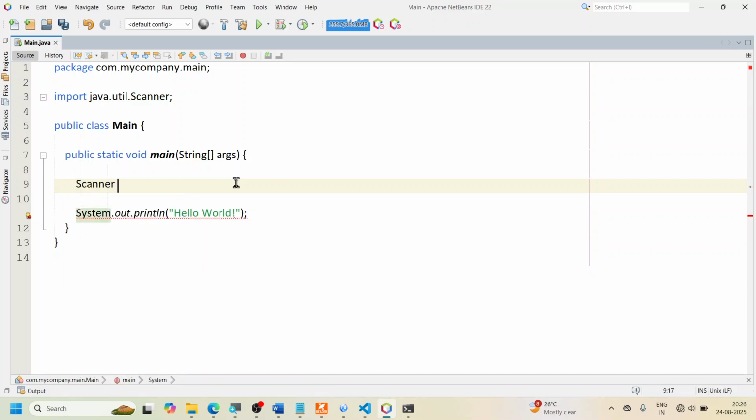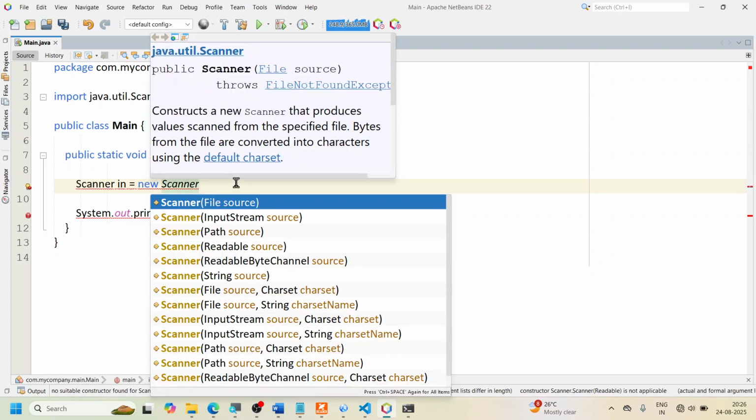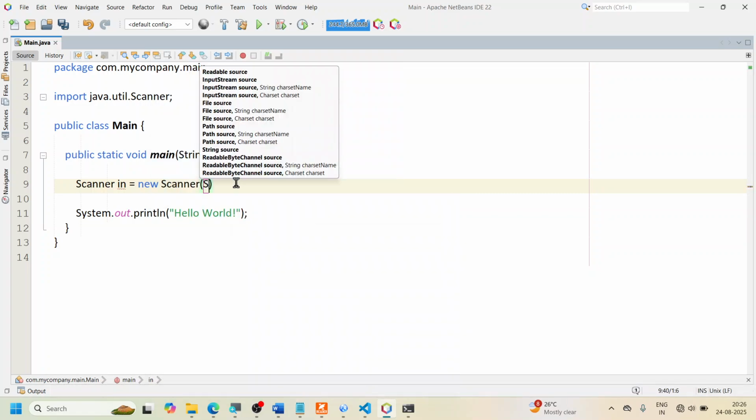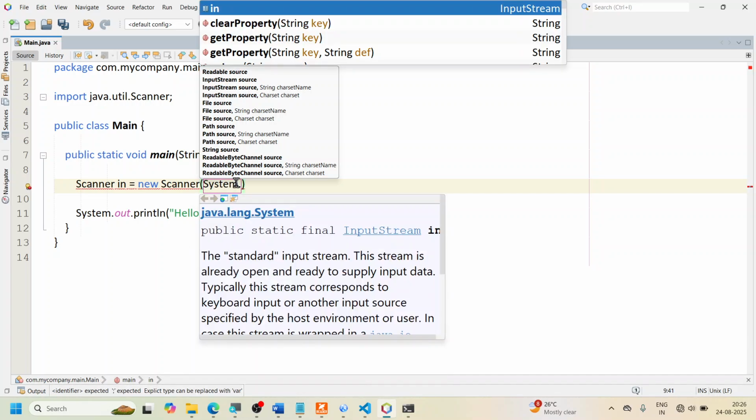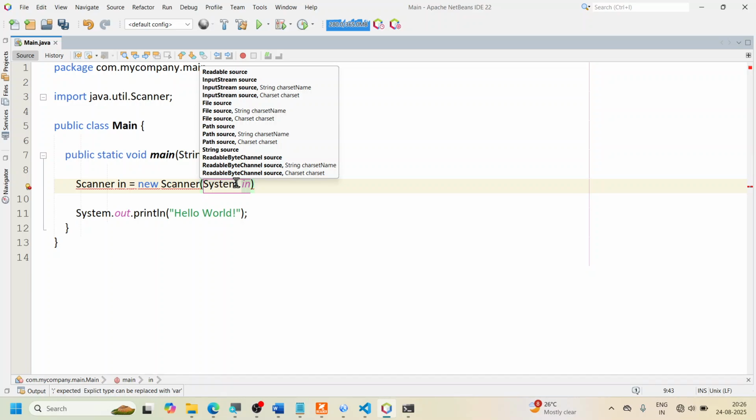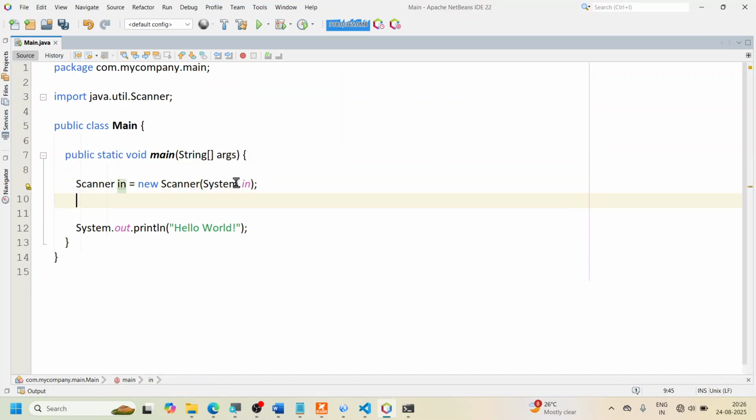Okay, and I'm going to call it in, and you know Scanner very well. You are already familiar. I'm going to say new Scanner. Just Control Space it, enter it, and again enter it. And for System.in, you just press Control Space, press enter, dot, and you will be given the option in as the first choice. Press enter, and it is all done. So you don't have to type, so that NetBeans completes the things, so that you don't make typos or typing mistakes in your program. So you have the scanner.